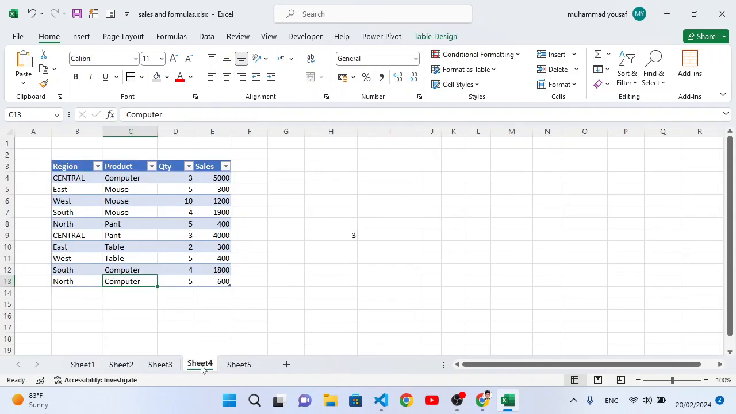For example, just come here. We want to find the average for the central area. How much is the average of the sales for the central area? Okay, just central. Or you want to find the sales average for east, for west, for north, for whatever you want, based on a criteria.